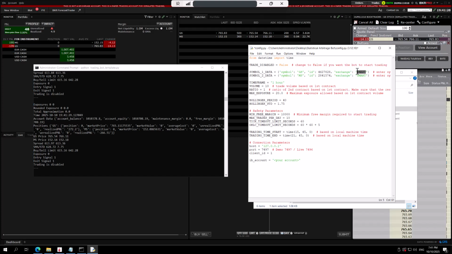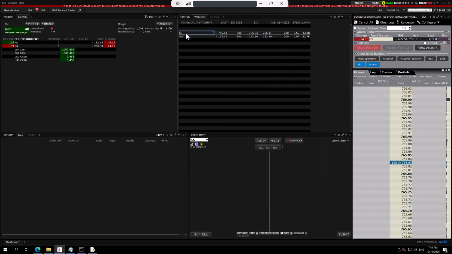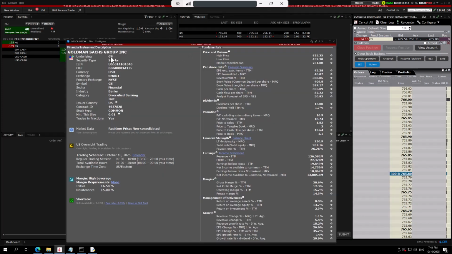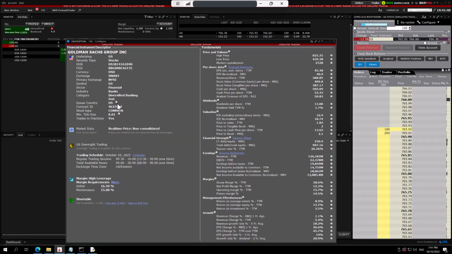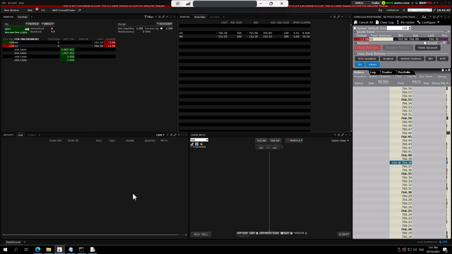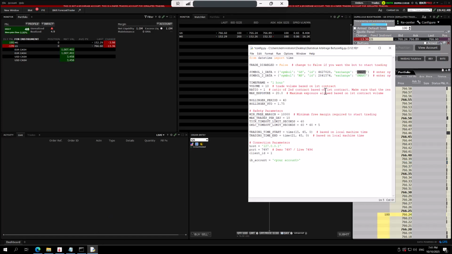How to find the data is, for example, if you right click on GS here and click on description, you will find the underlying GS with the contract ID here, and the exchange here being SMART. The same applies for Morgan Stanley. Here you would enter the symbol details. And then in the time frame, you would specify the strategy logic.